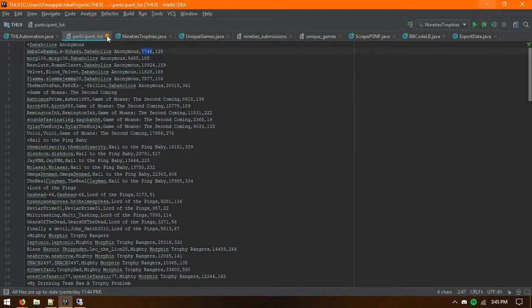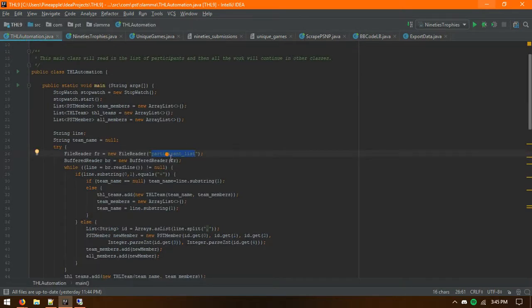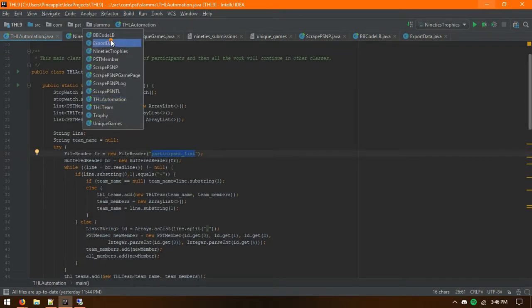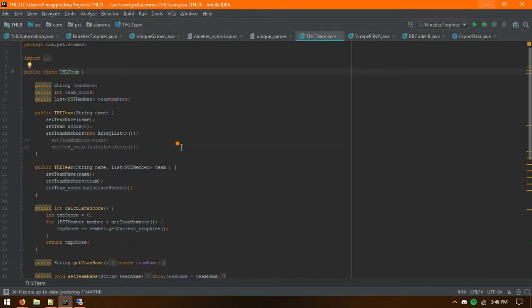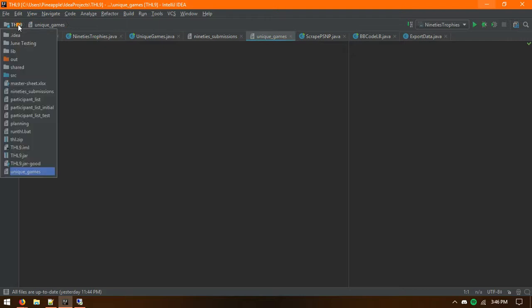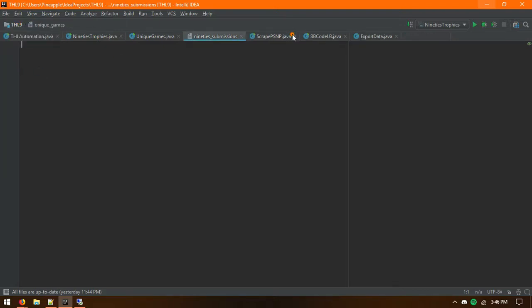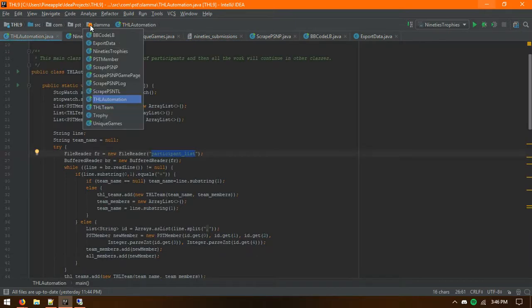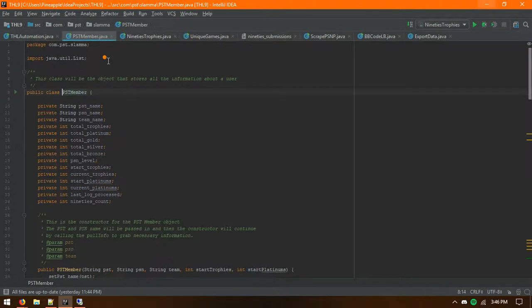After I feed that list in, I create a bunch of different Java objects. I've got a, where is it? THL team, which basically just contains the team score, the team name and the team members. And then I have a PS team member, which will grab all this information for each user.